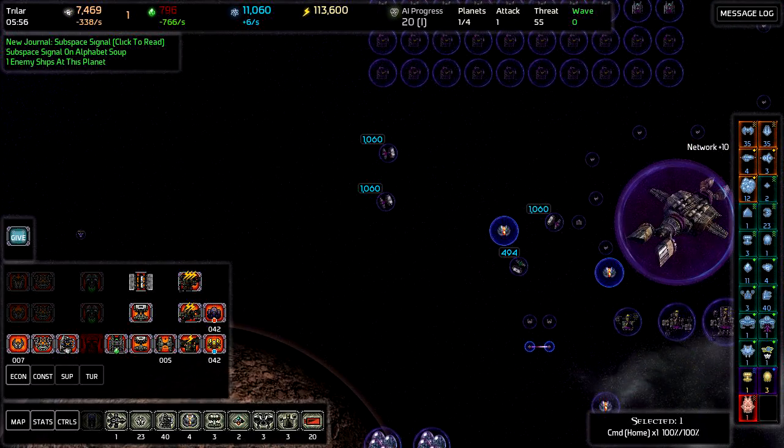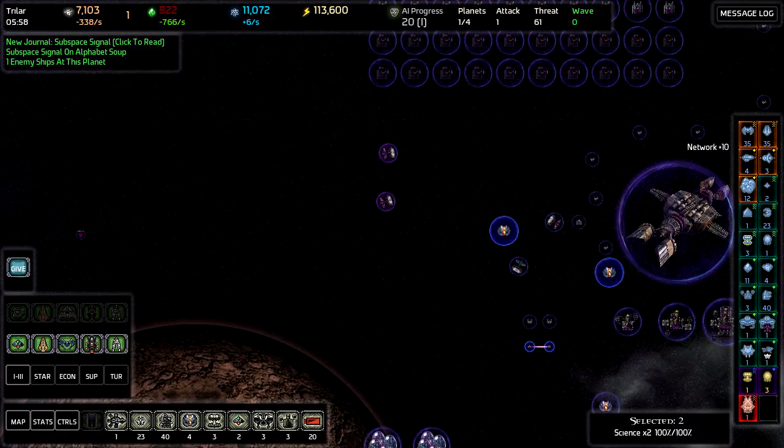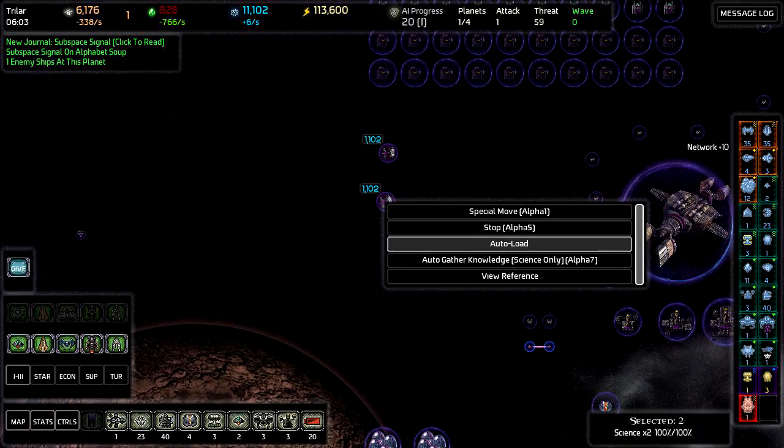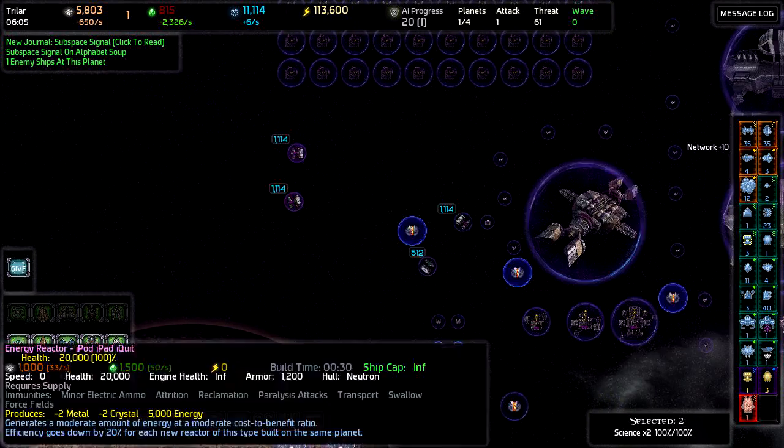Okay, I got two science labs. Alt right click. Auto gather.